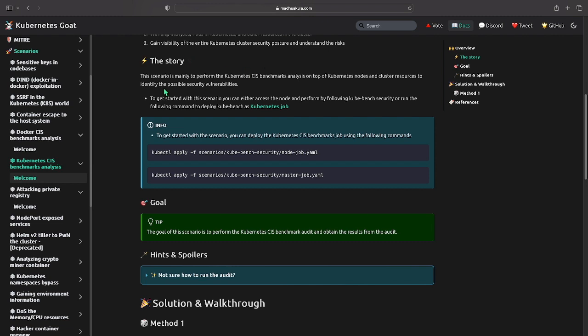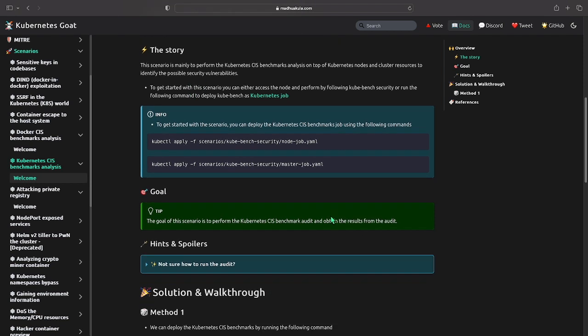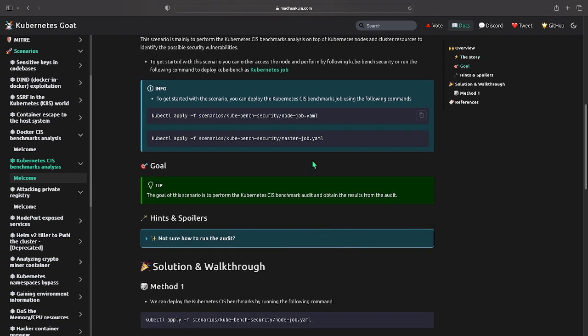So this is the story. This scenario is mainly to perform Kubernetes CIS benchmark analysis on top of Kubernetes pods, nodes, and cluster resources to identify the possible security vulnerabilities. To get started with this scenario, these are both YAML files that we have to apply. This will create a node and a master. Copy this and make sure your pods are running, and let's just get into it.